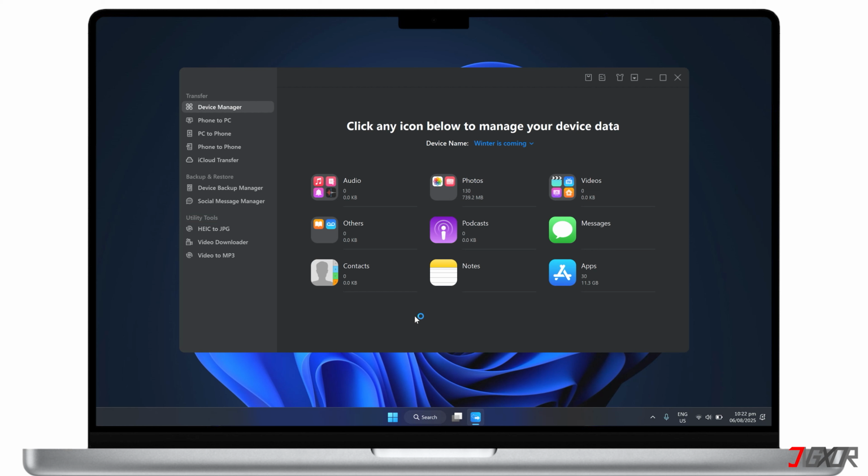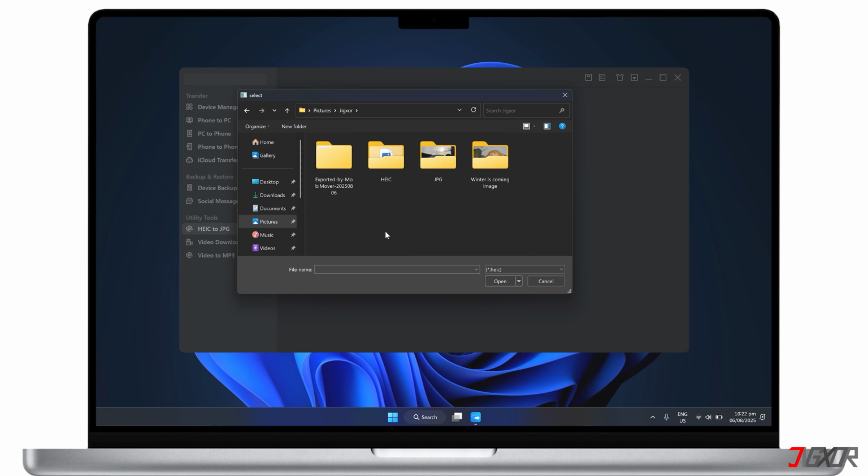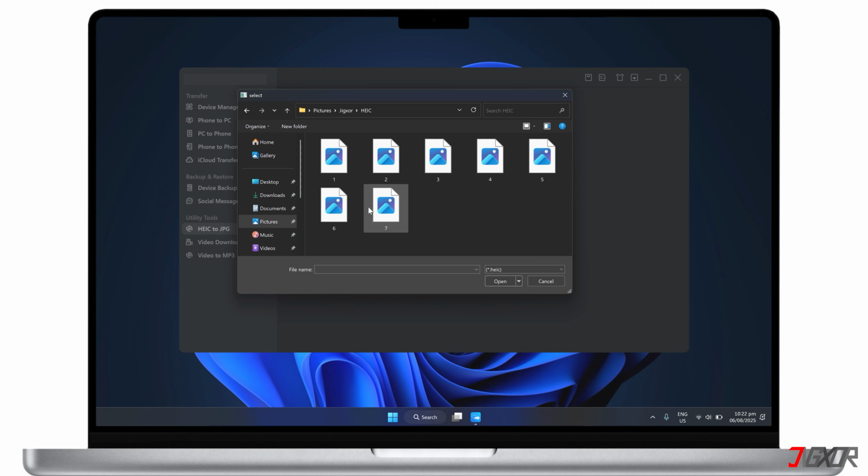To start the conversion, launch the tool on your PC. Then go to HEIC to JPG in the navigation panel. Click the Browse button to select and add one or more HEIC photos from your computer. You can also import HEIC photos to the software by dragging and dropping them here.